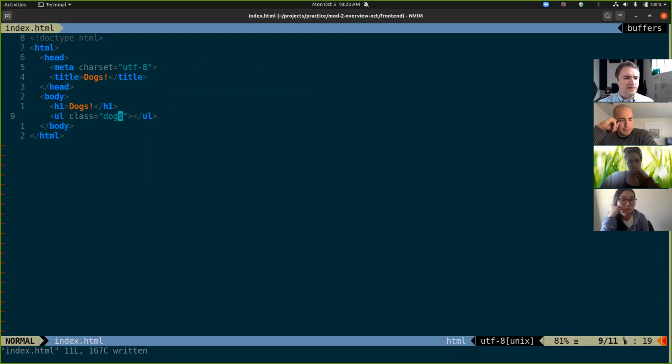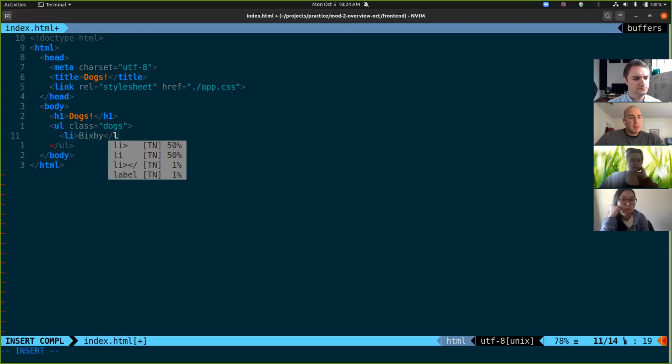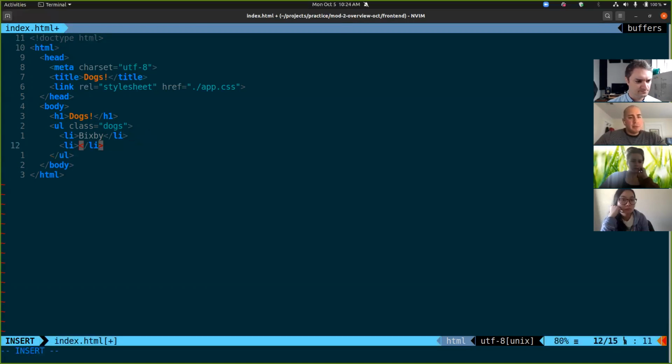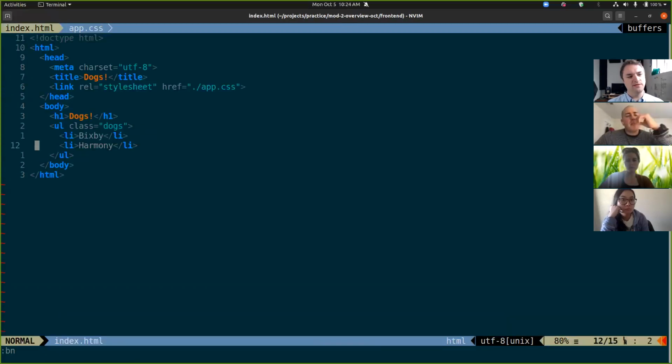So if I want to make that style sheet, that CSS file that I made, work in here: link rel stylesheet, href. Cool, it's done. I could put a list of dogs in here. And in that app.css file, I can style this.